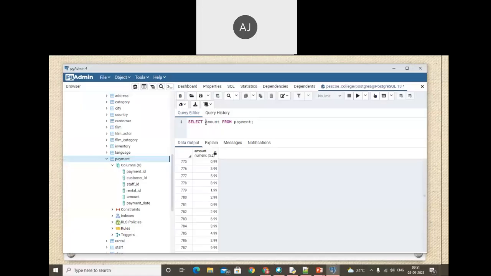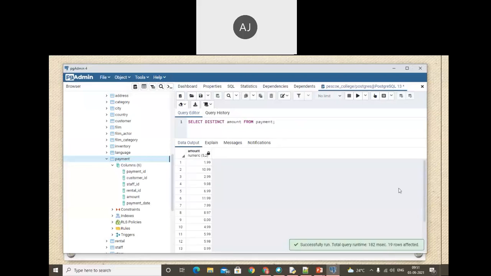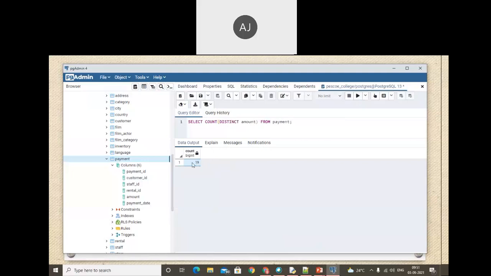After that, here I will use distinct. Yes, we get the unique values. See, we get this type of unique values, and after that we'll apply the count. So here I will use count. See how many unique values there are? 19. A total of 19 unique values are available.